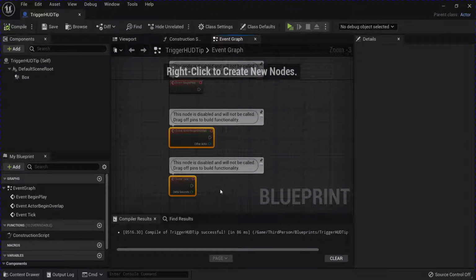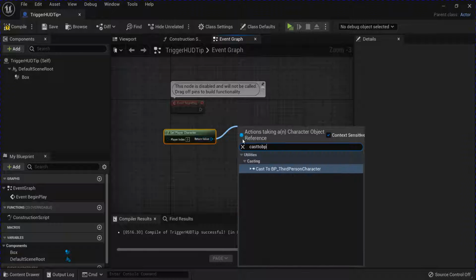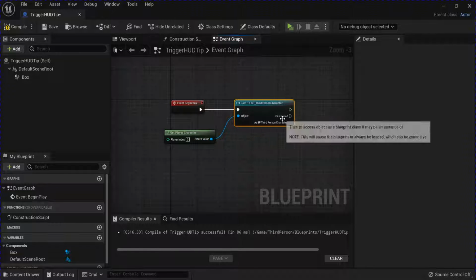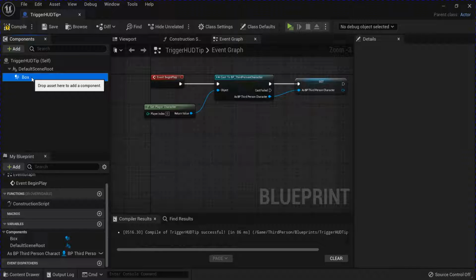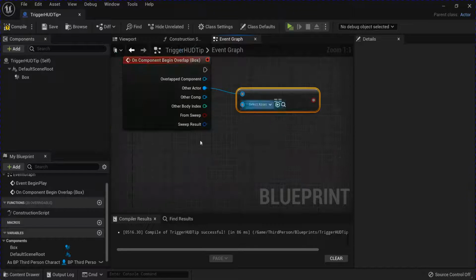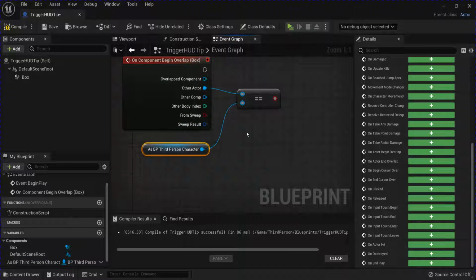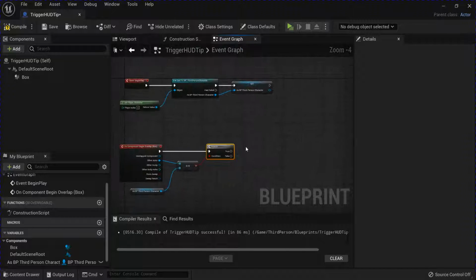And we're going to get our player character. Cast to BP third person character. Right click and promote to variable. And then click your box, scroll down and get the on component begin overlap. Get an equals and your character into the other part into a branch. And then from the true, get a do once.